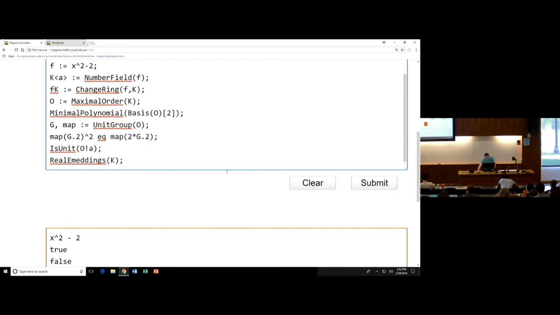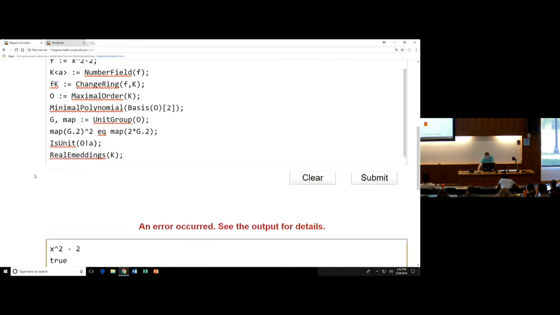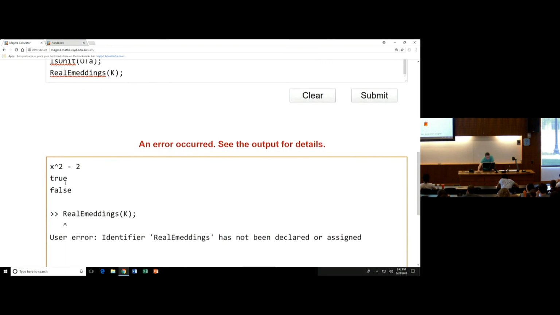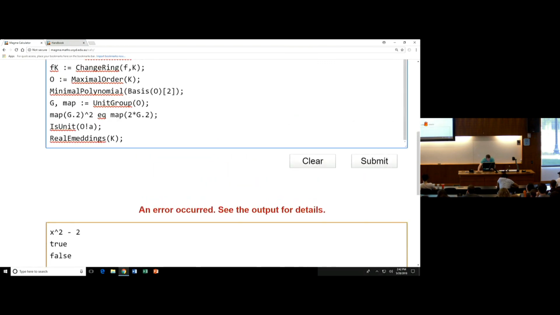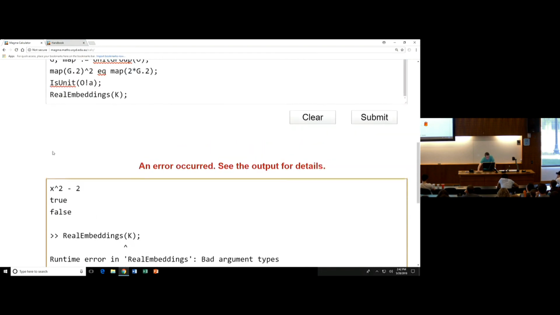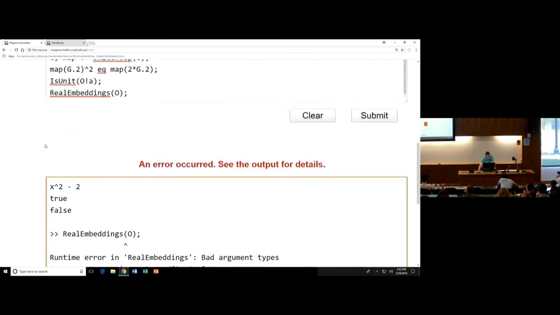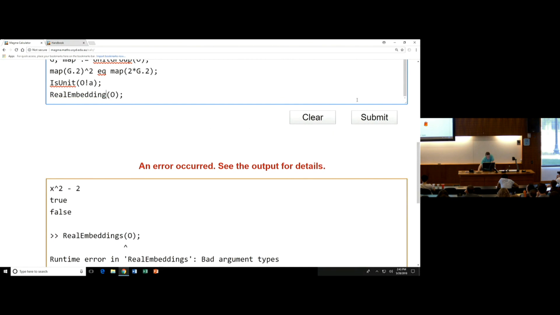I think I want K. I might want O. Submit. Oh, yep. Thank you. Embeddings. Maybe it wants O. Nope. Maybe real embedding. Well, I'm not sure. I shouldn't have brought this up. But I'll have it next time for you exactly what to do. I don't want to... Well, let's see.